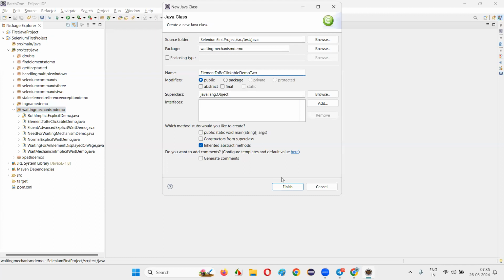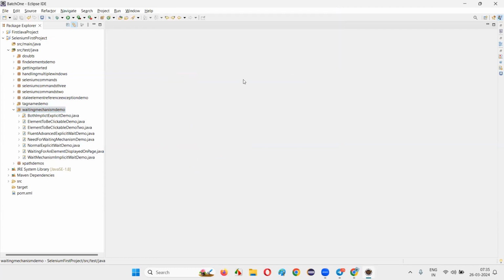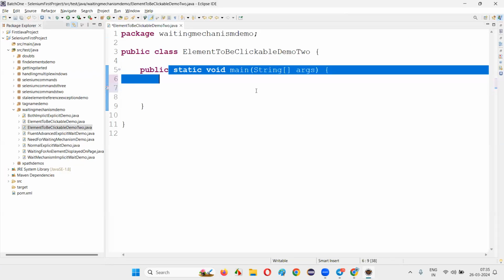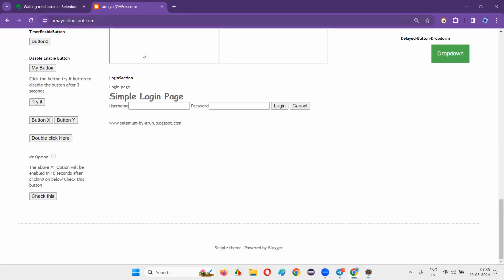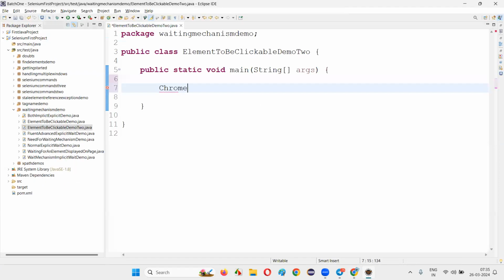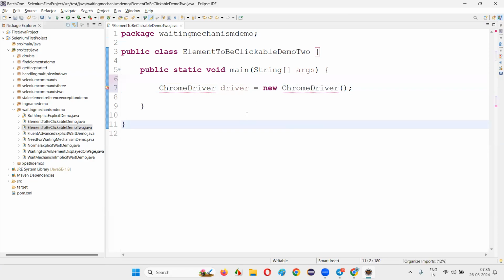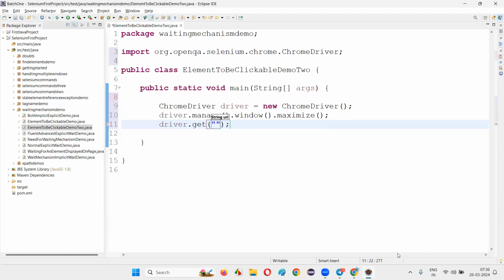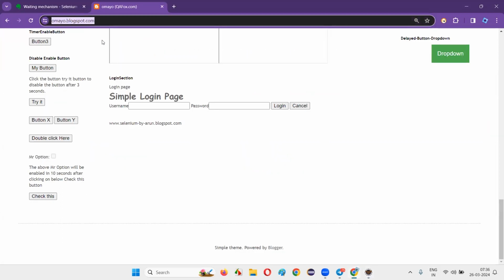demo2. With a main method I'll create. So here I'll write down element to be clickable demo2. Here I'll write down ChromeDriver driver is equal to new ChromeDriver, Control Shift O, and then write driver dot manage dot window dot maximize, then driver dot get, and here provide the application URL. What is the application URL? omai.blogspot.com is the application URL.